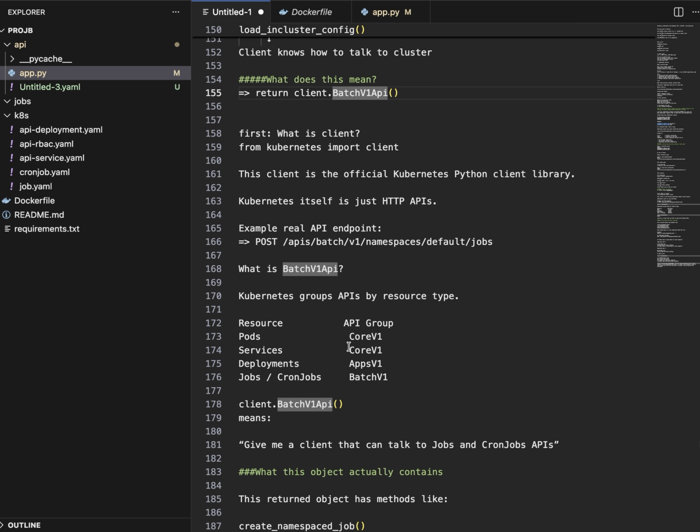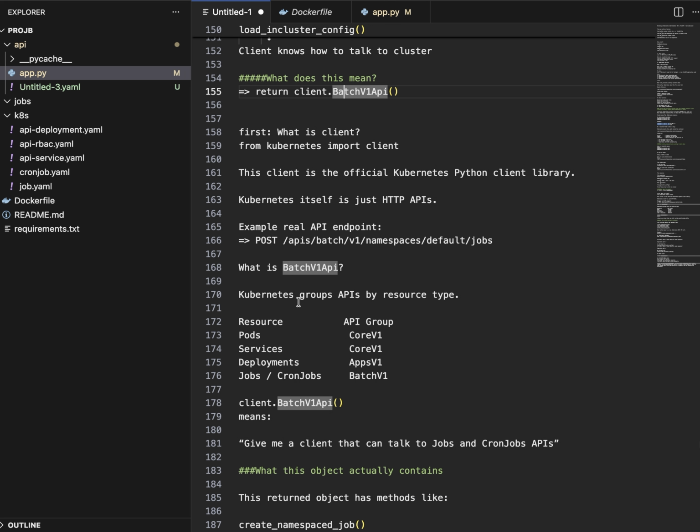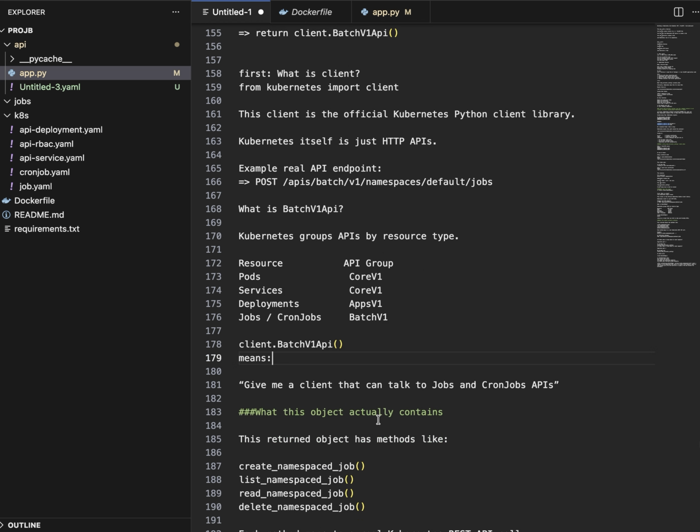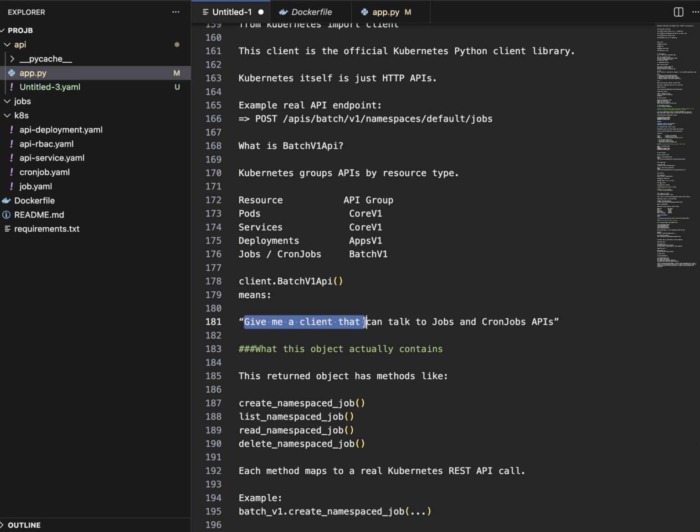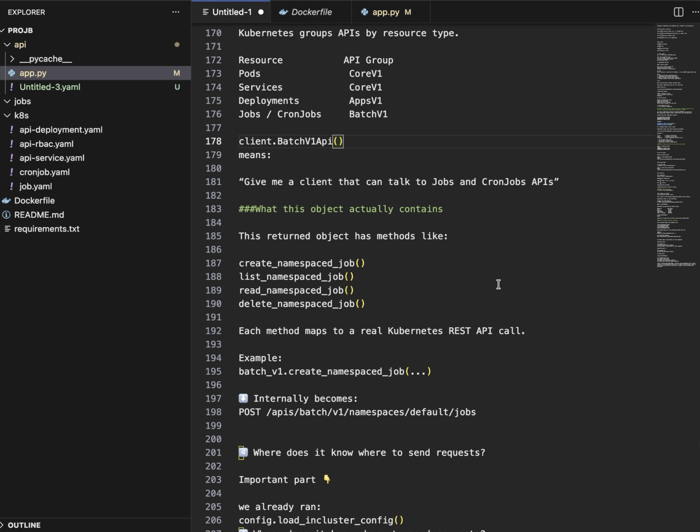And what is BatchV1Api? Kubernetes groups APIs by resource type. So pods are in the core v1 API group. Services are in the core v1 API group. Deployments are in the apps v1 group. And jobs and cron jobs are in the batch v1 group. So the line client.BatchV1Api means give me a client that can talk to the jobs and cron jobs APIs.